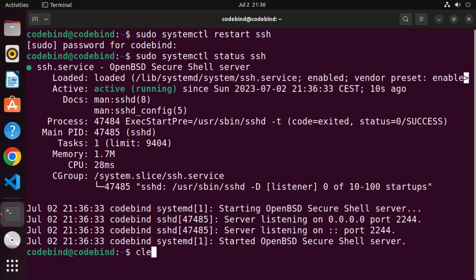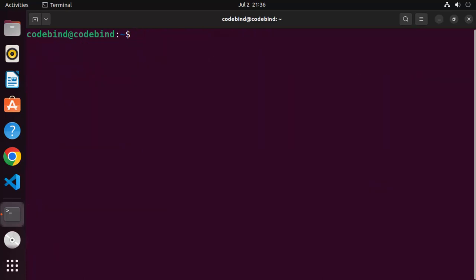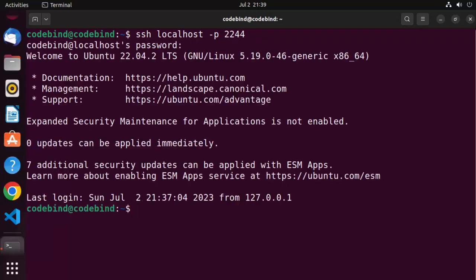So now I will try to connect to this OpenSSH server using ssh localhost, then -p, and then give the new port, which is 2244 in my case. And now I am connected using this port.